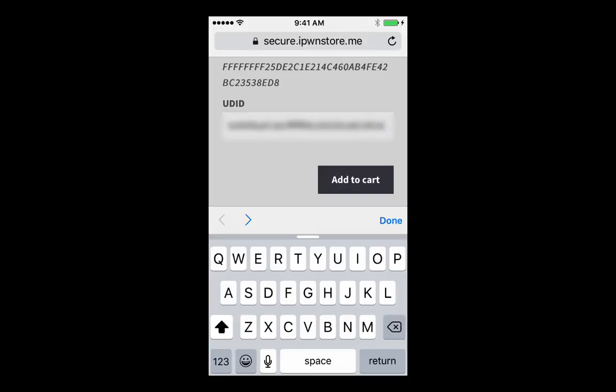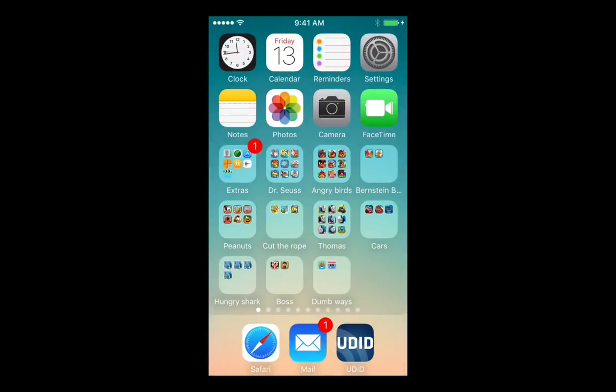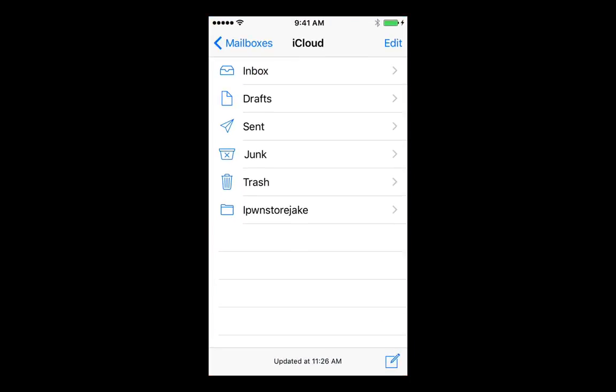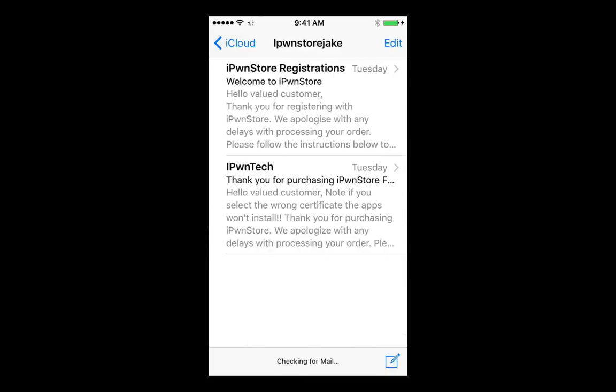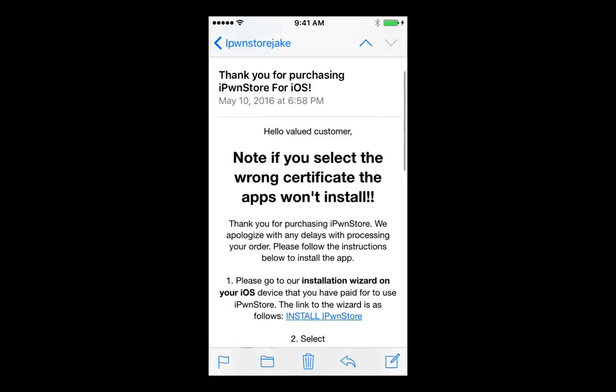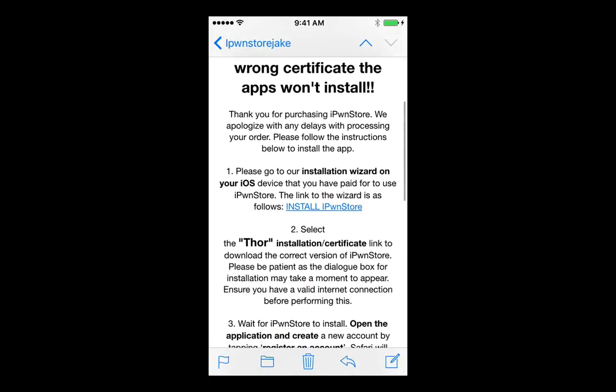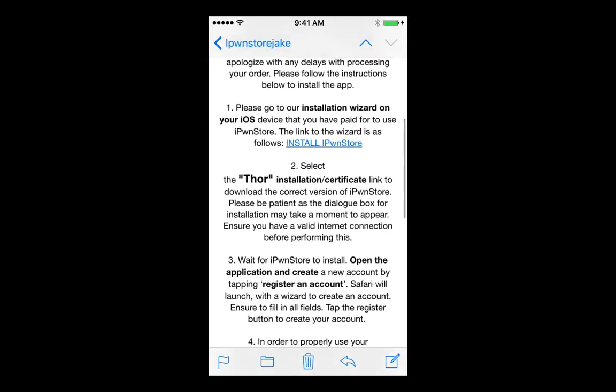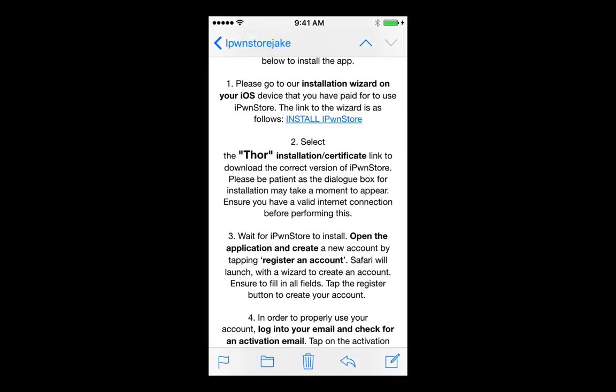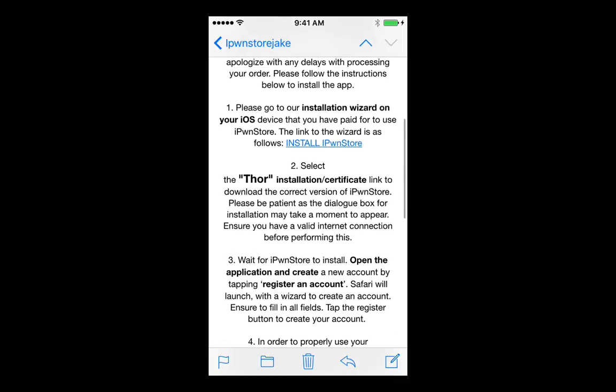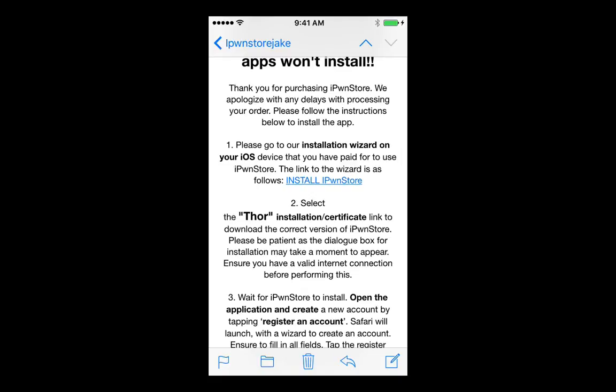So here's the device, and we're going to come out of this, and we're going to go to the email. The first email they send you is going to be an email that looks like this. I put it in a folder. So you get the first email. It says that you have a certain certificate that you have to use as an identifier. So mine would be Thor. That's the one that I have to use.